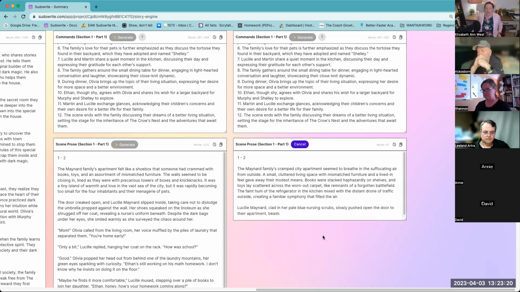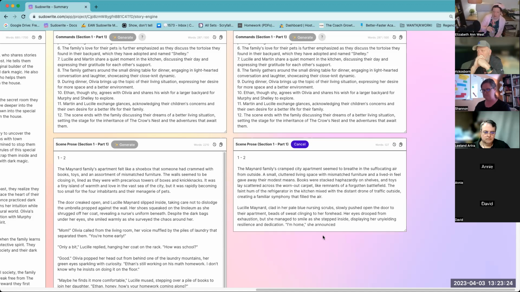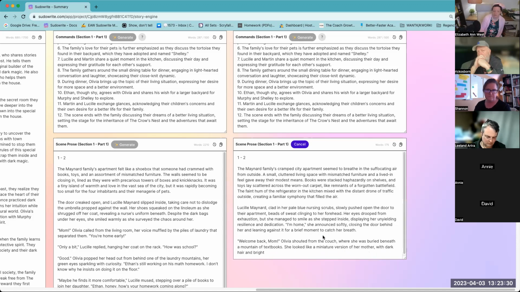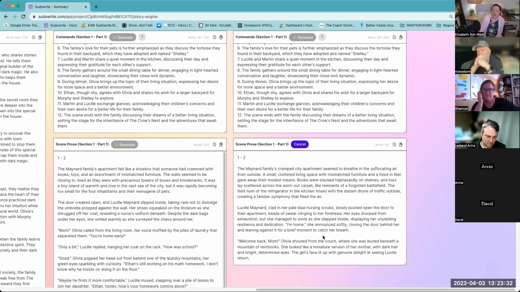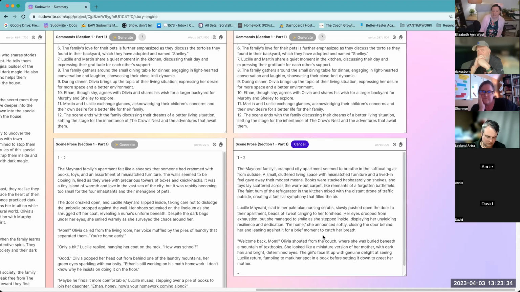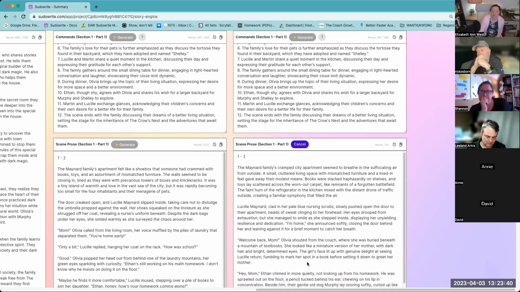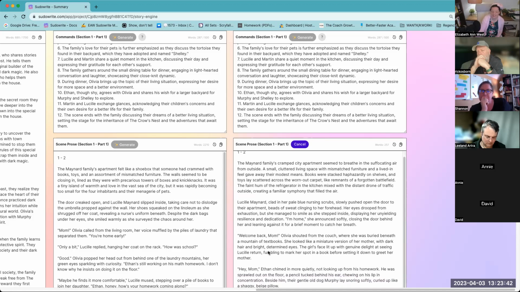Like "Remnants of a Forgotten Battlefield." Man, it got a lot more literary fiction in a heartbeat. "Dark hair and bright, determined eyes." Oh, I like that. "Fumbling to mark her spot in the book before setting it down to greet her mother." That's a really cool little note there.